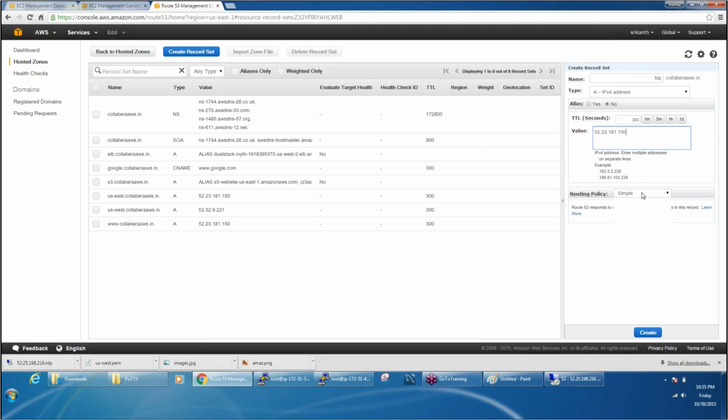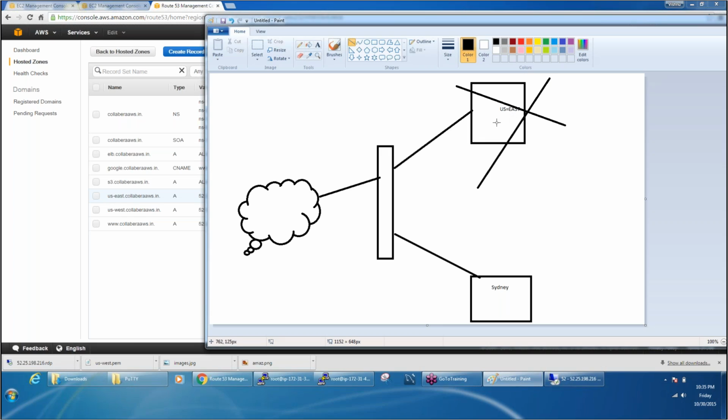And in the routing policies, you have different routing policies. Till now what we were creating was a simple record, a simple name to IP address or another name to name. But now we are going to talk about advanced stuff. One of the advanced stuff is failover. What I'm saying here is whenever this server goes down, only then send the traffic to my secondary server.